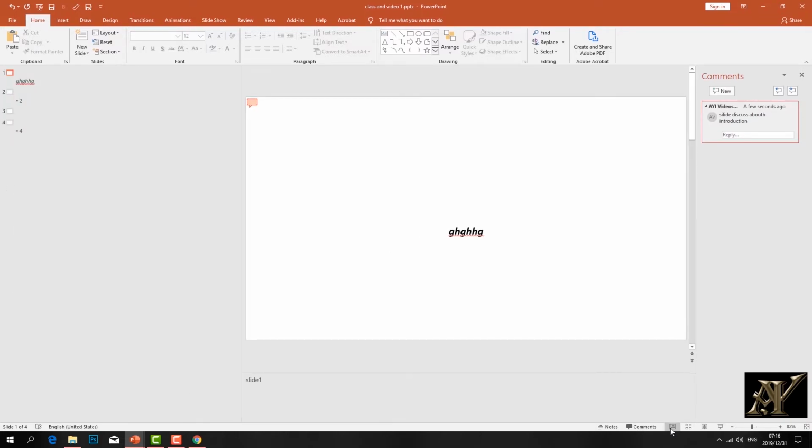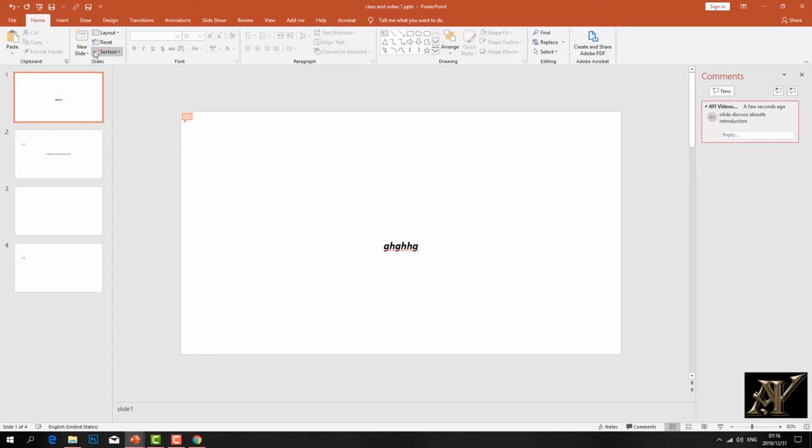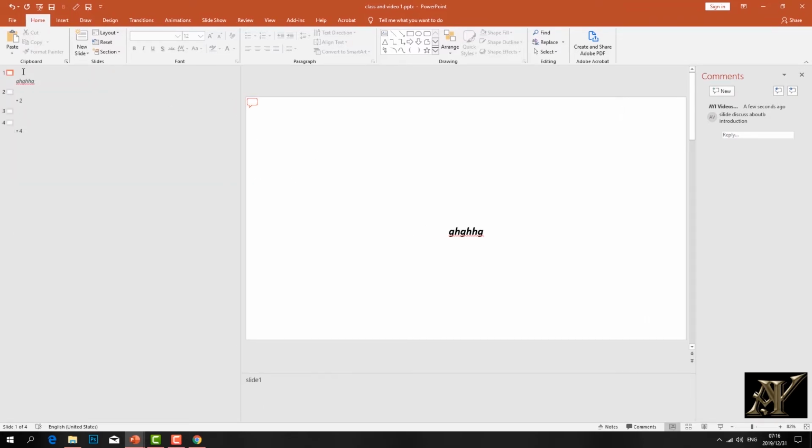If I press here, this is my normal view. I can change my view to a different view. This is my normal view. I got my slides here, and I got my designing part here. So if I come here, I can change the view to another type of view. You can see my slides become small, or I can bring it to normal view.